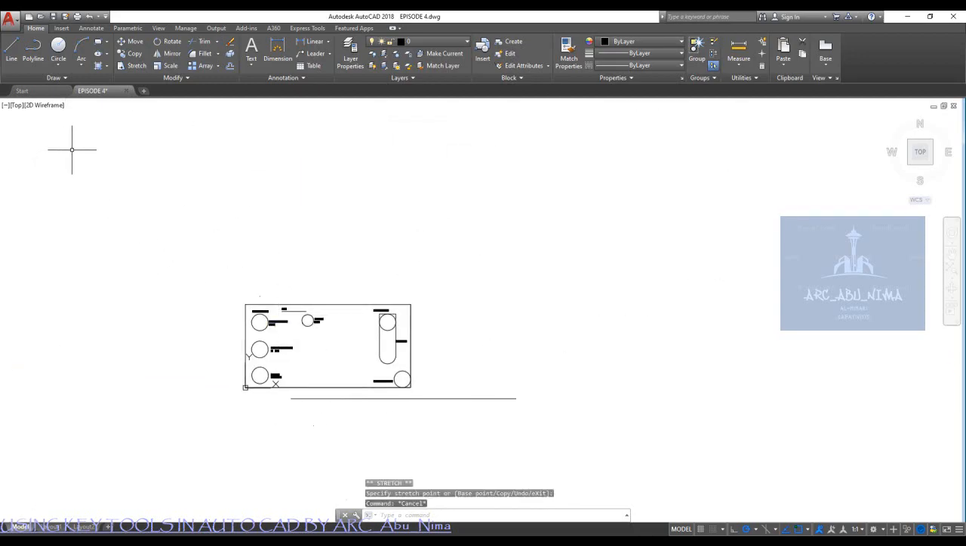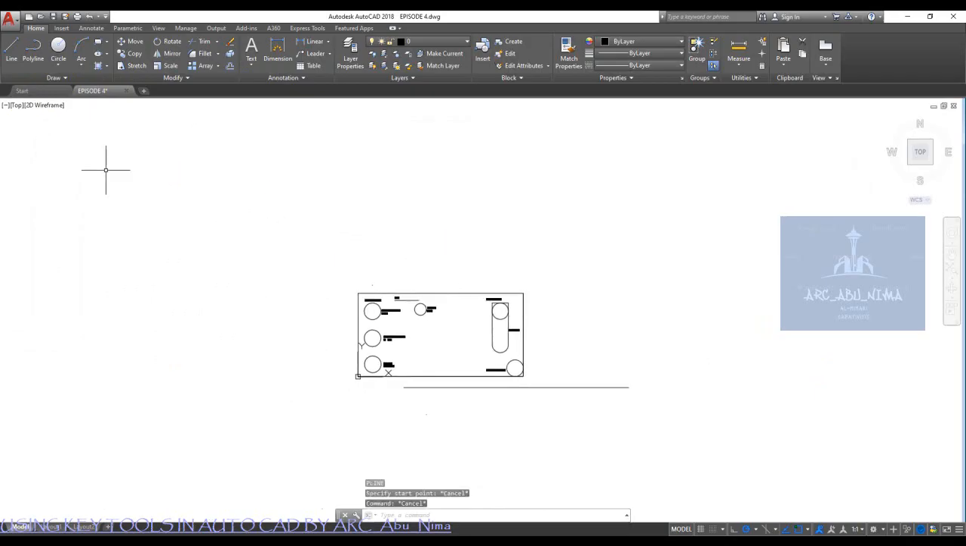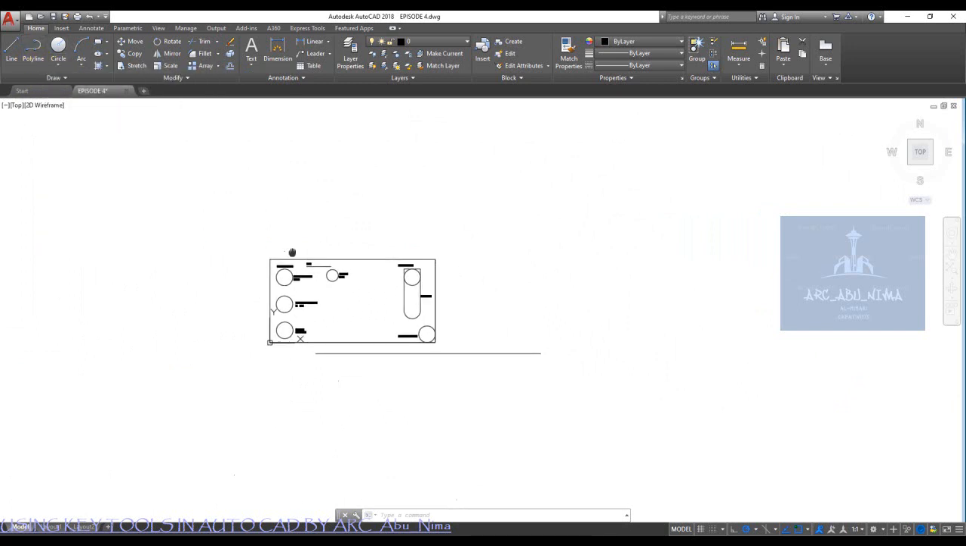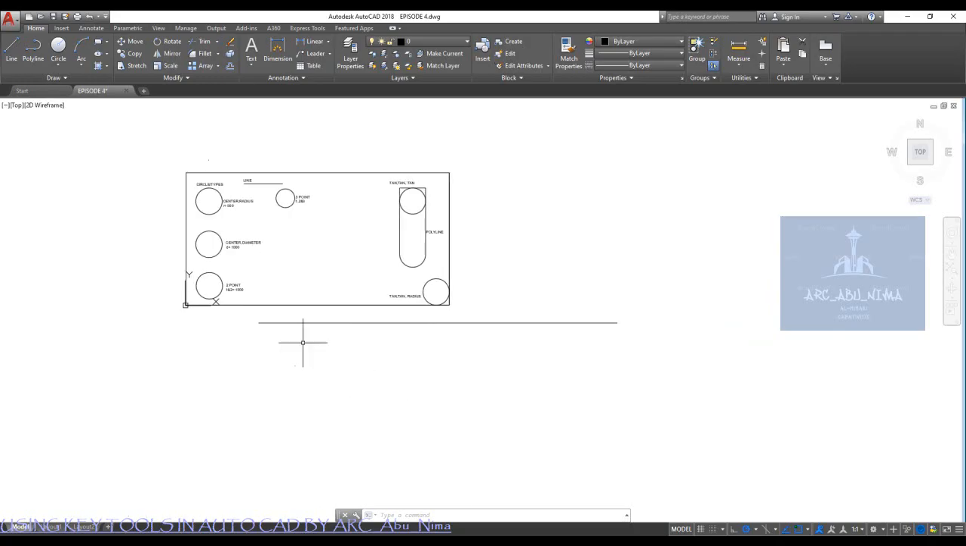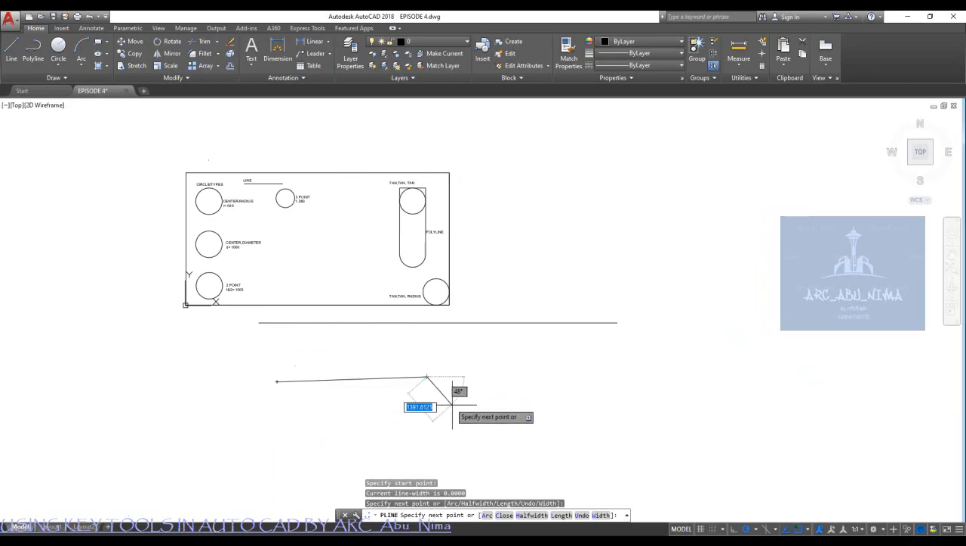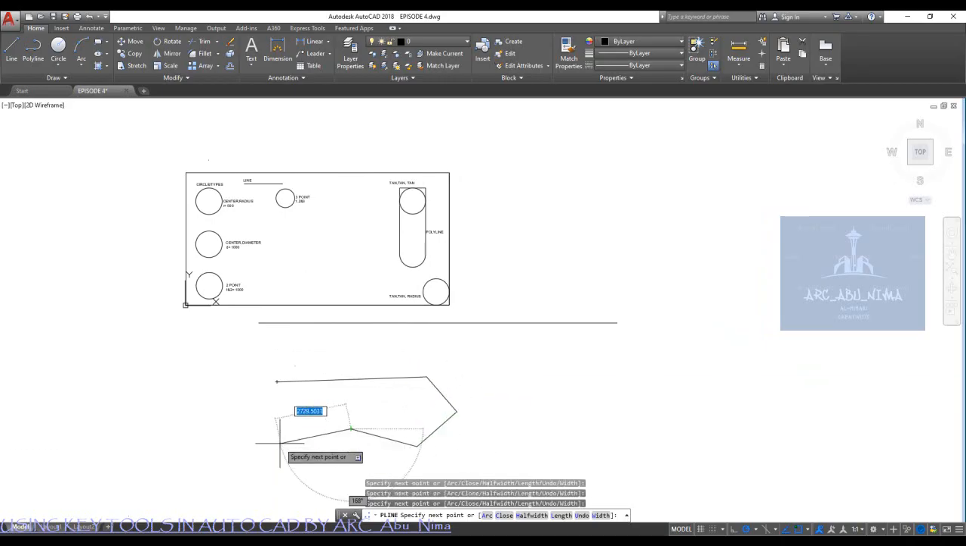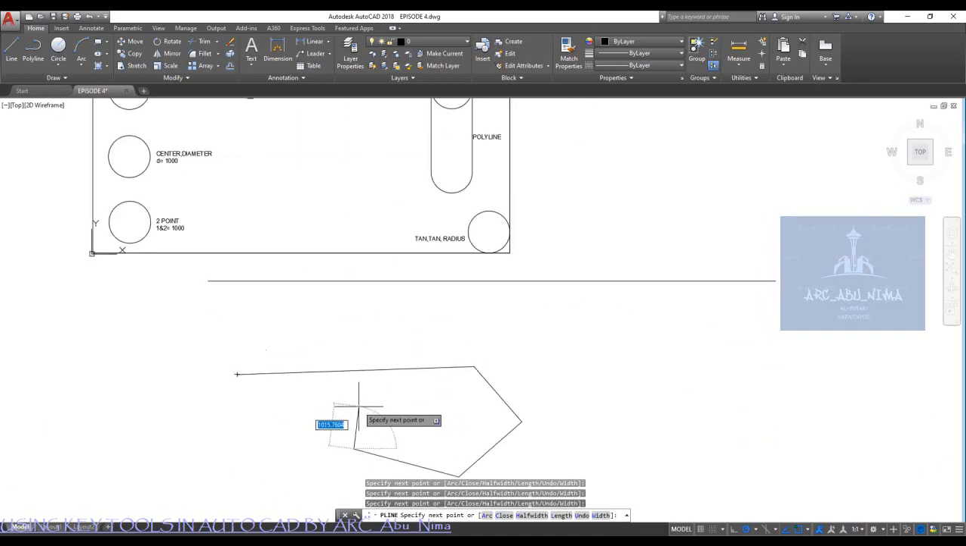The next tool we'll be using is the polyline. The command for polyline is PL, and you can also locate it on the ribbon bar. This is the polyline. So you can be entering your distance. It depends on if you have a specific distance you want to enter.